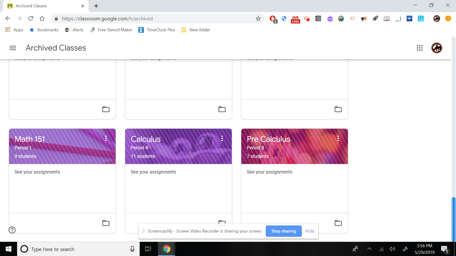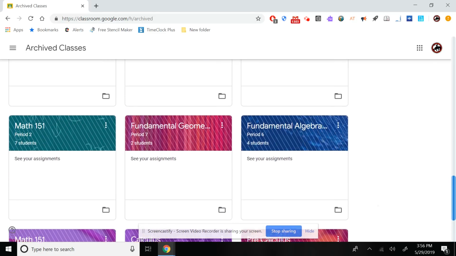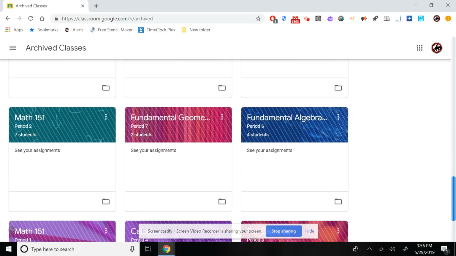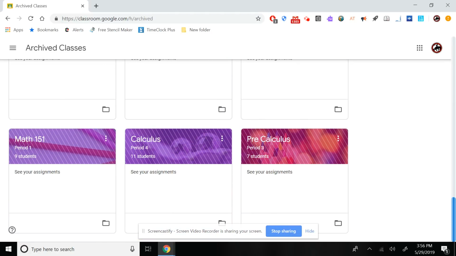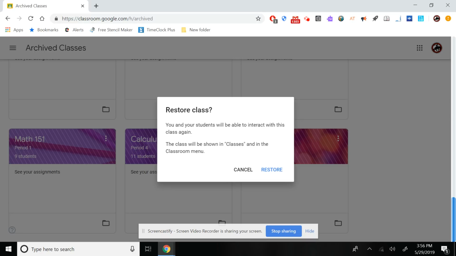Now, this is a very old class of mine. Let me see which is the one that is not going to be a big confusion. Okay, I'm just going to go ahead and do this Math 151. I click on the three dots in the right hand corner. I say restore. The moment I say restore, Google asks me, do you want to really restore this class?